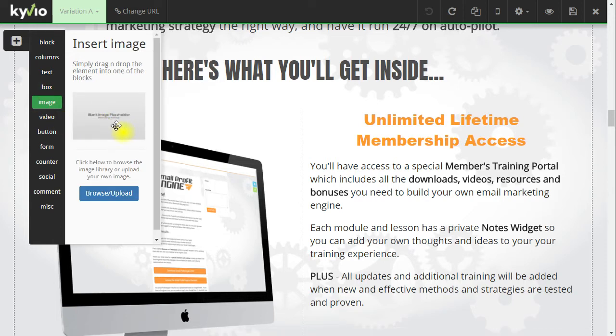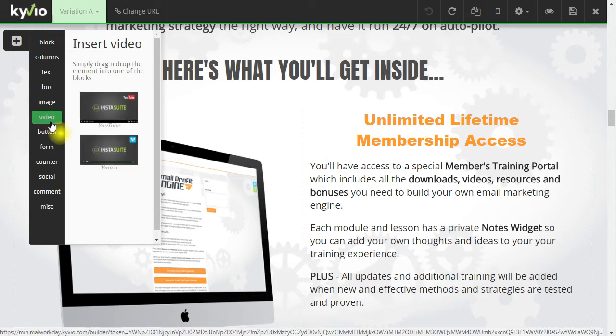You drop in an image. Every time you upload an image, it gets sent to an Amazon S3 bucket. So it's really fast at delivering the page on the front end because it's coming from the Amazon servers, CDN. You can also insert your video from YouTube or Vimeo. You can also import a video if you have an embed code from any other hosting site.